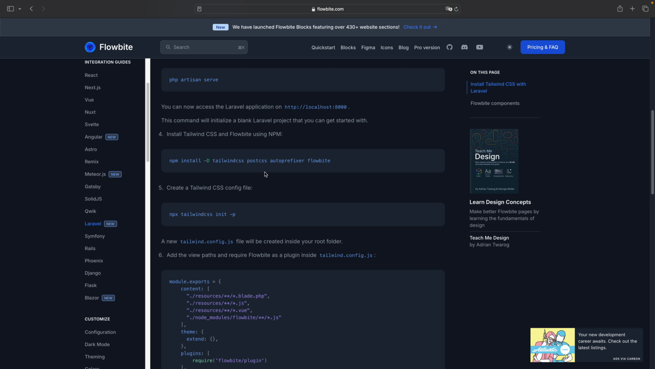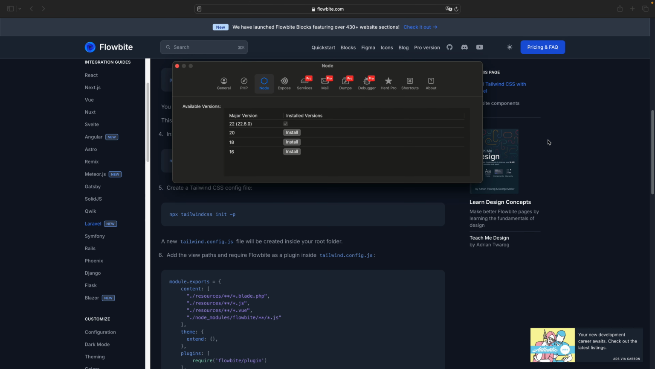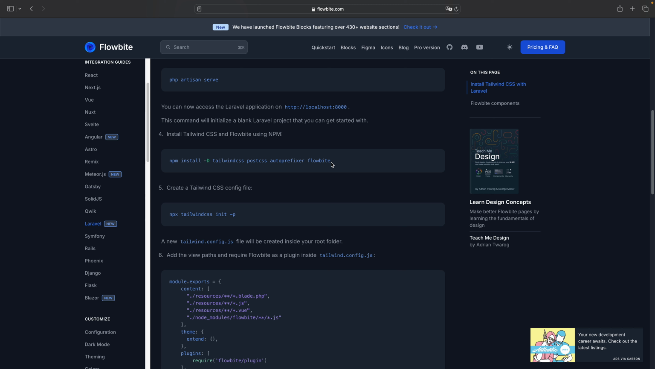But before you can run this command, you have to make sure that Node.js is installed. In the last video, I showed you how we can use Herd. So if you open Laravel Herd and come down to the settings, go to the Node part and make sure you install the latest Node.js version. You can also use Node.js 20, but I recommend using the latest one. And after it's been installed, you can continue with this command, the npm command, to install Flowbite. So we're going to copy this command.